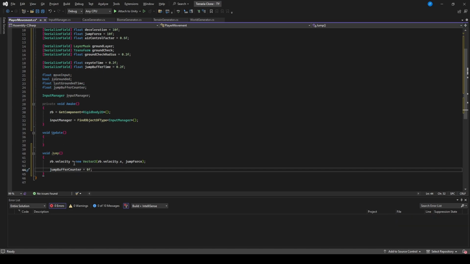So here what we're doing is we're going to be setting the player's vertical velocity, so on the y, to the jump force, and then we're going to reset the jump buffer so the player doesn't double jump, or they're not able to continuously double jump or anything like that. And for the jump to work, we're going to head up here back to update, and we're going to want to do a few things.